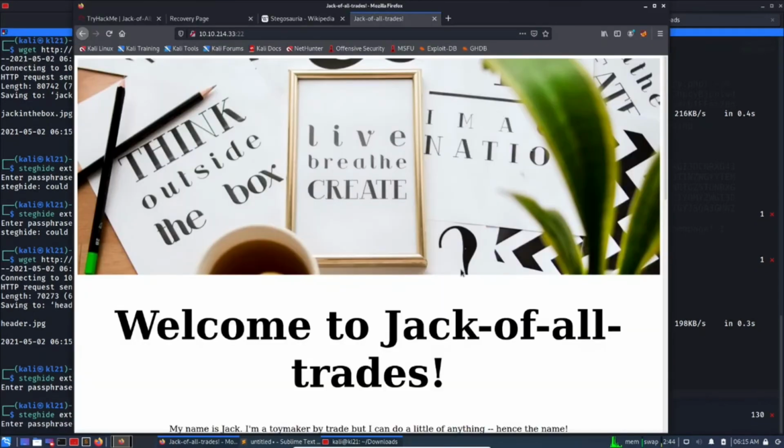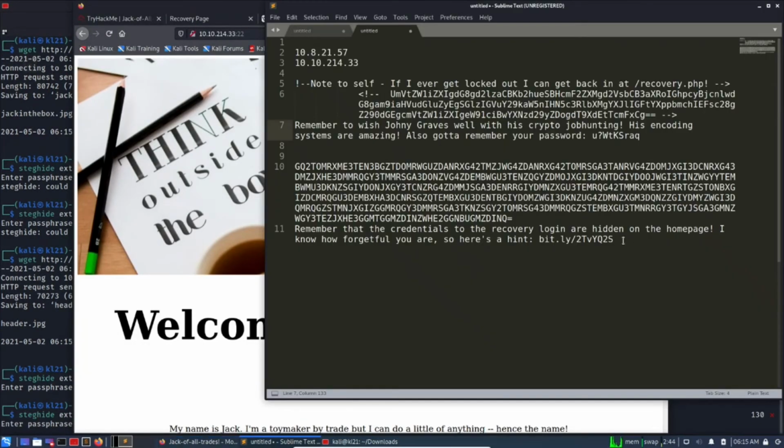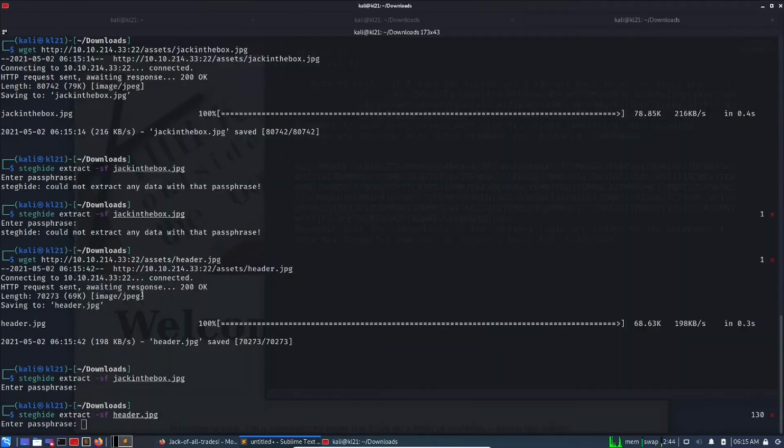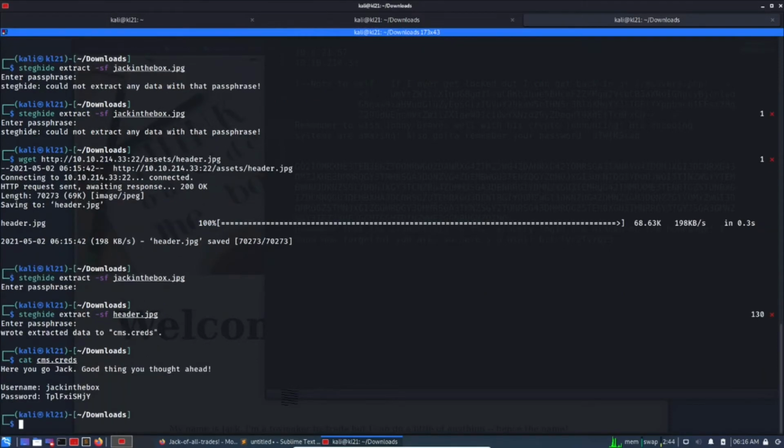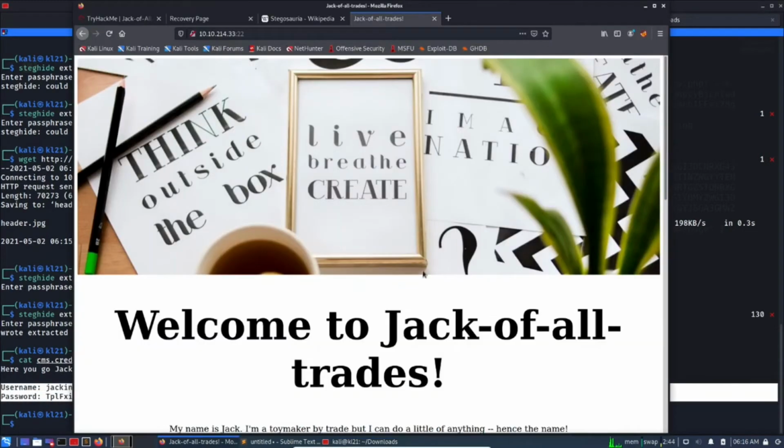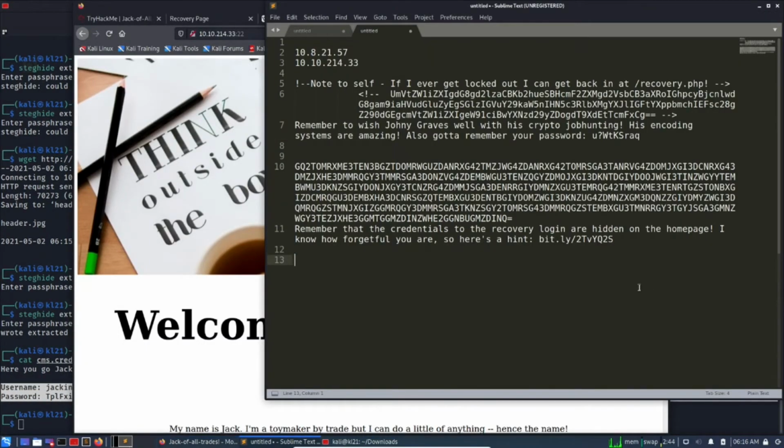header.jpg, and the password could be this. We get another file, cms creds. Cat cms creds. So we got some username and password. So let's go back to the slash recovery page, Jack in the box, and the password.